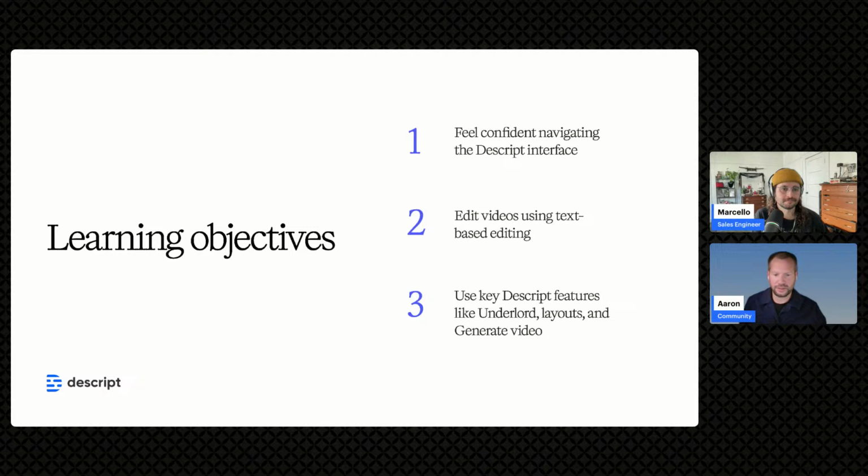And then the last one is just what are the key features? Like what's Underlord? What's a layout? And how do you generate media? So instead of just recording talking head or dropping a file in, how do you create something with generative media tools like images and videos in Descript, which you can do. And Marcel's going to show you some cool ways to use that.